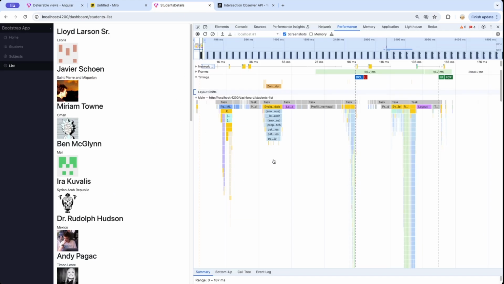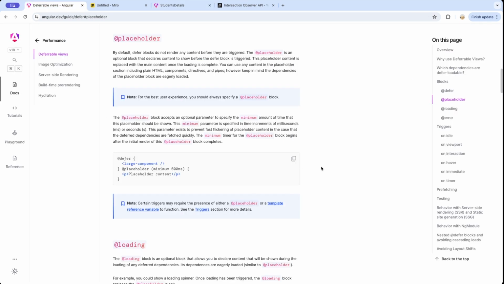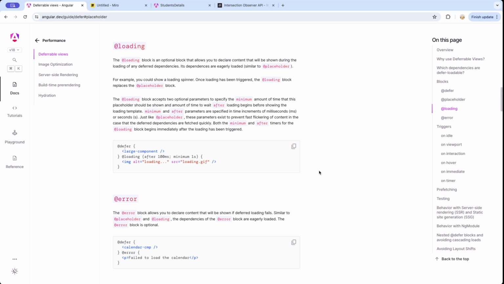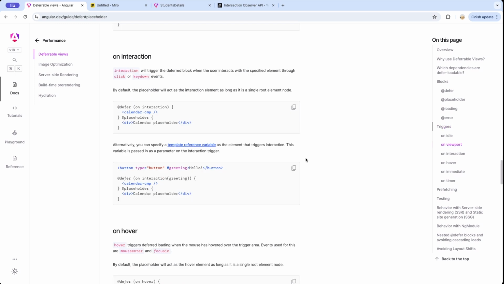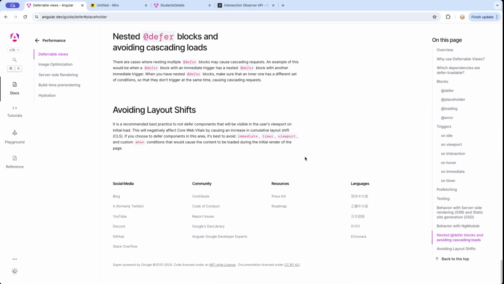We have seen how, when we started using defer for a particular component, it started to improve the performance. So if you look at this particular documentation, whenever you have a large page design wherein you want to work on the performance, I would suggest you start using these deferrable views, right? These are pretty awesome. These are a pretty awesome way to improve the application performance.